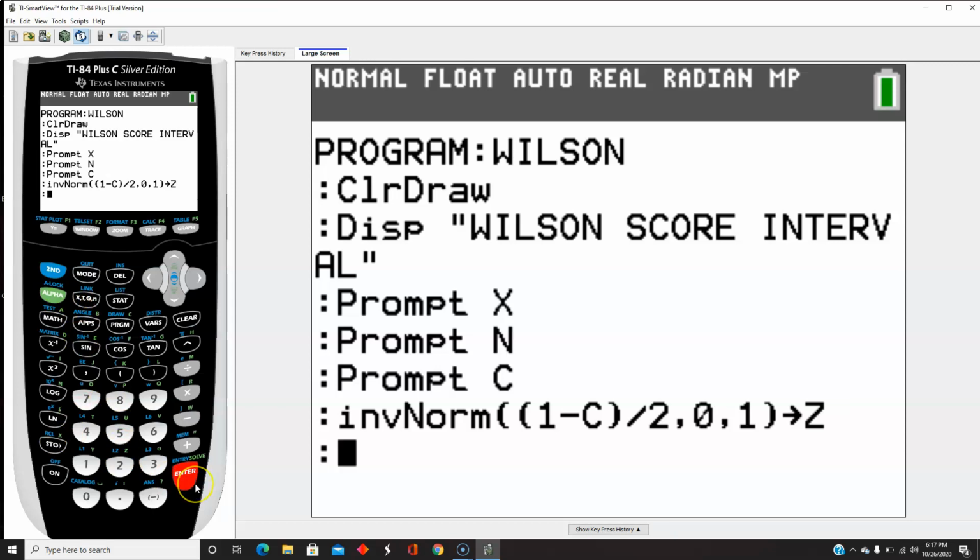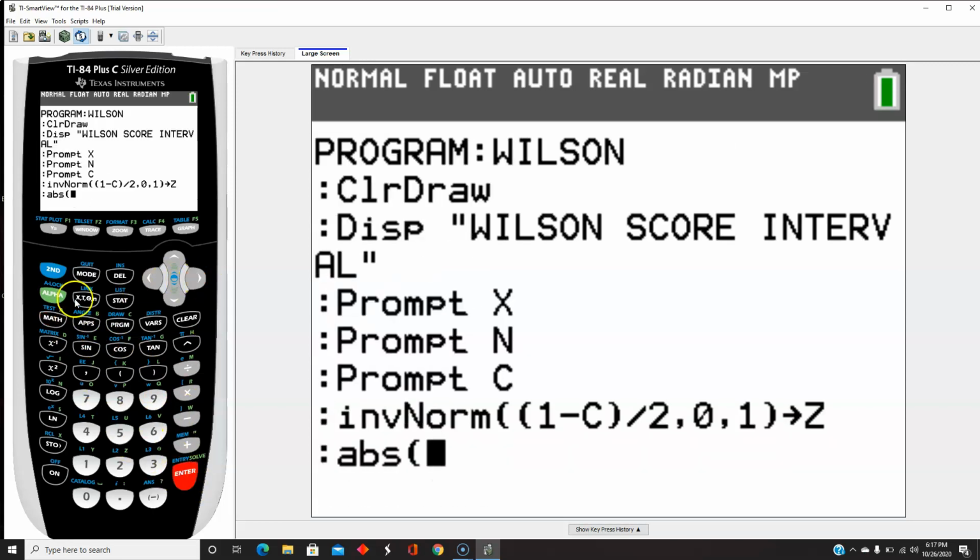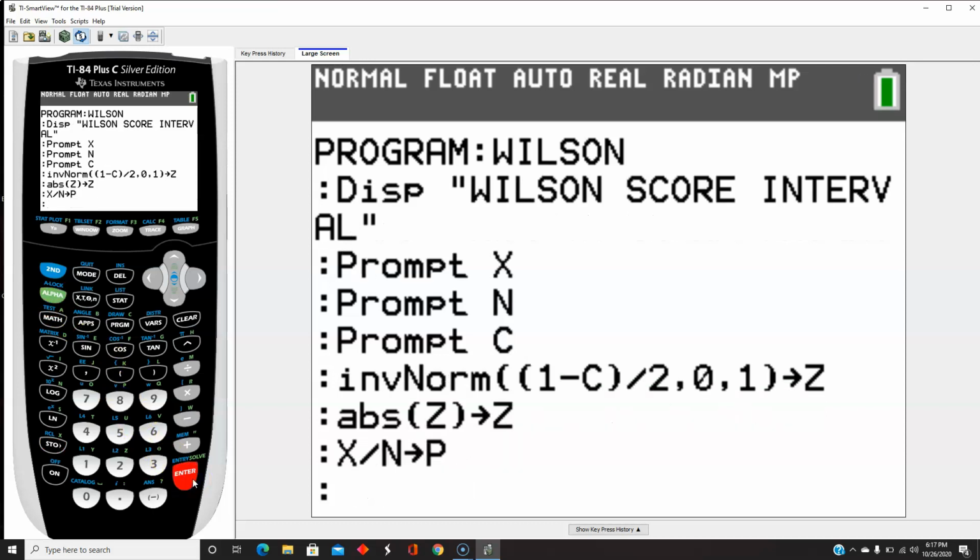And that usually results in a negative value of Z. So now I'm going to press the math button, the NUM menu, and absolute value of Z. And we're going to store that into Z. Okay, then we're going to create our sample proportion. So we're going to do X divided by N, so alpha N, and then store that into P, so alpha P. So now we have everything we need to throw into this formula.